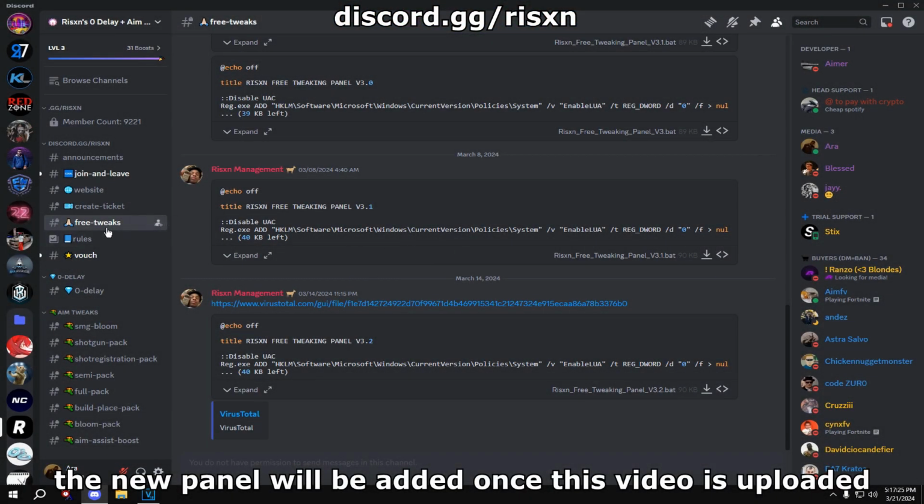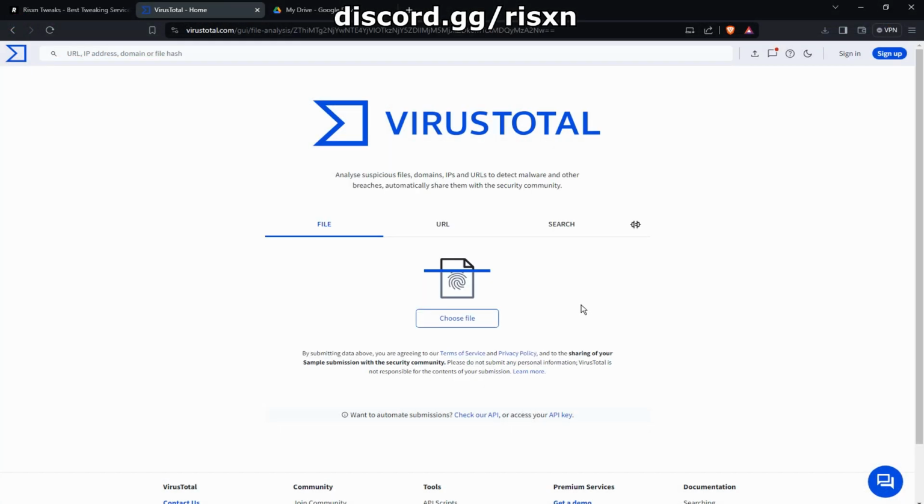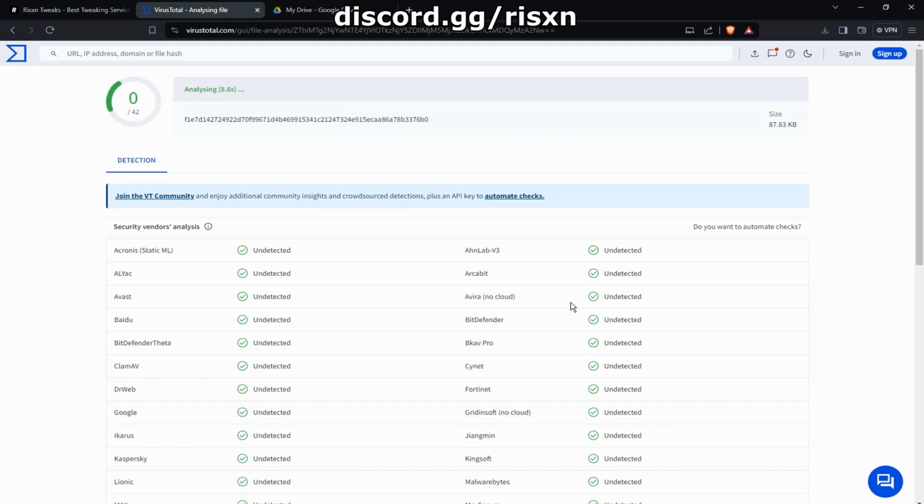You can get the new panel from the Discord link, discord.gg/ryzen. Go to the free tweaks channel and download directly from there. If you have any suspicions of it being a virus, you can put the file on a website like VirusTotal.